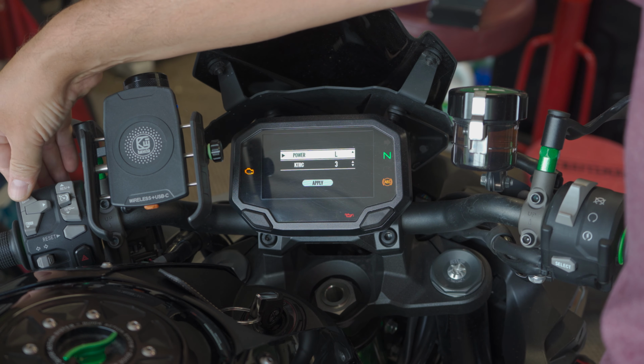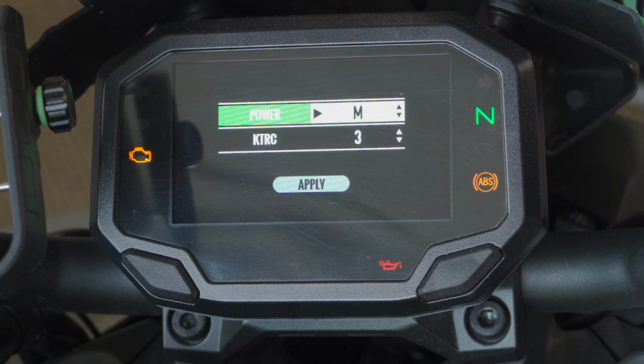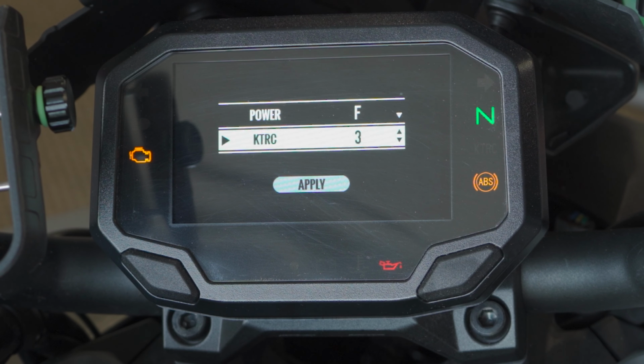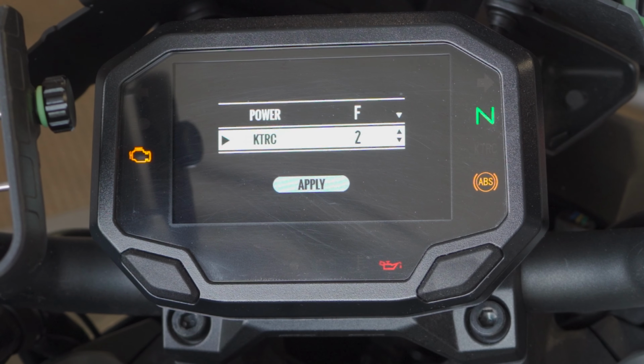So if you go to road mode, now road mode is this. Road mode is full power, but traction control is 2. So that's what road mode is. So you get full power of the bike, but you get little bitty wheelies, and you can't really skid or break traction at all.